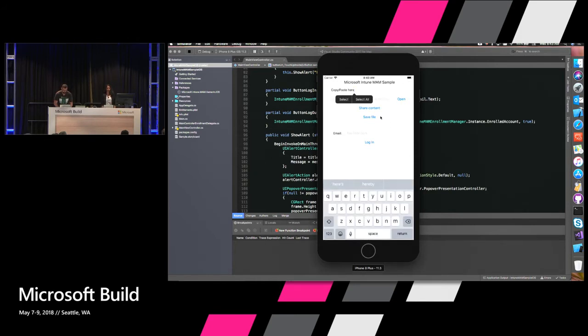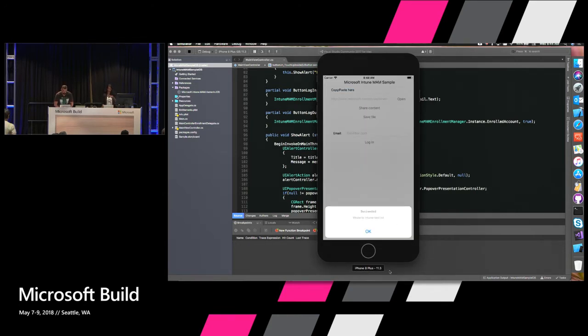Here we are. We're in an unmanaged context. You can picture, oops, looks like I accidentally hit a button there.